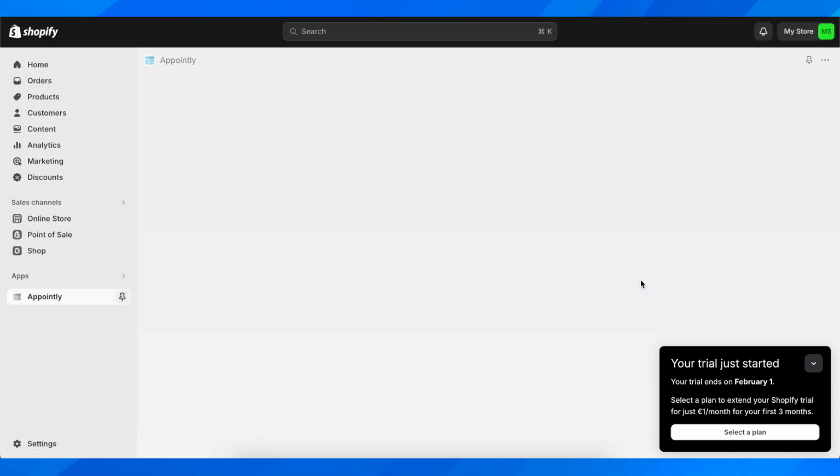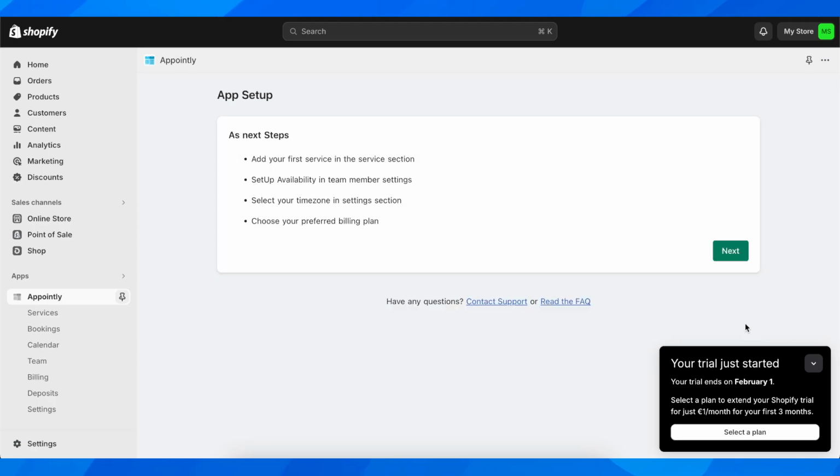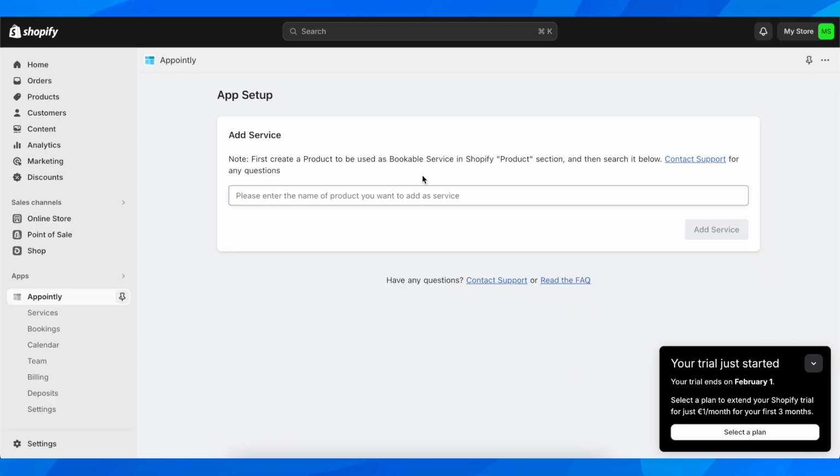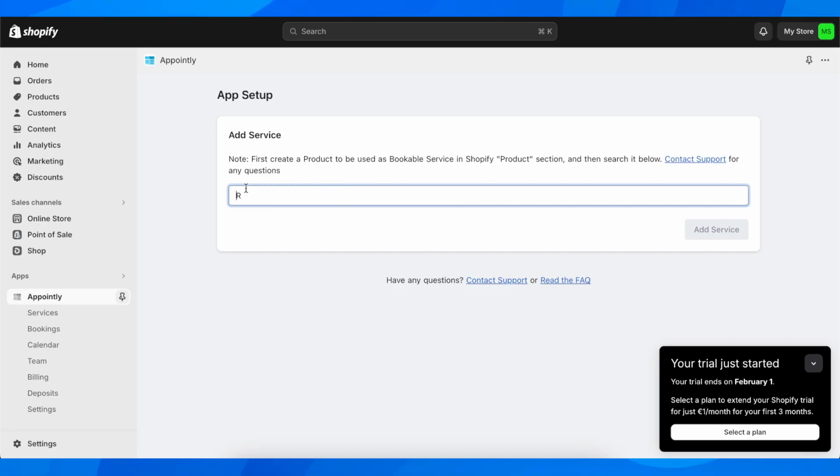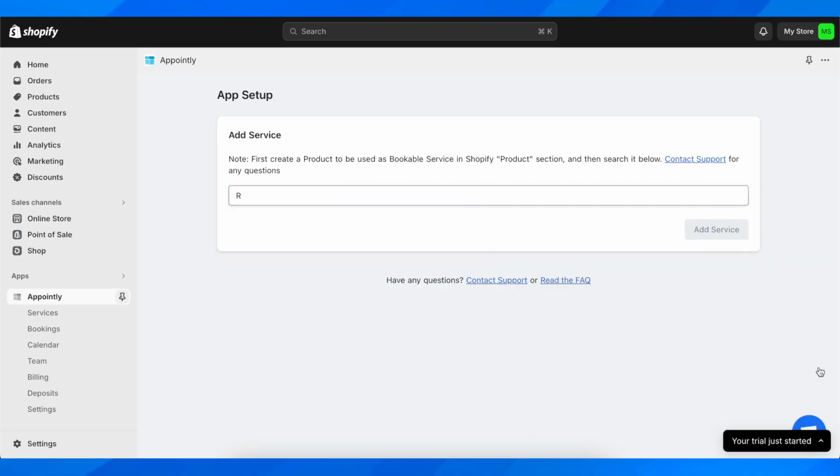So now we're gonna have to simply wait and click on next, and then here you have to simply enter the name of the product you want to add as a service. So here you have to simply search for your product and then click on add service, and that's all you have to do.